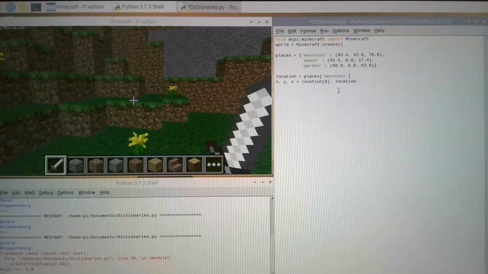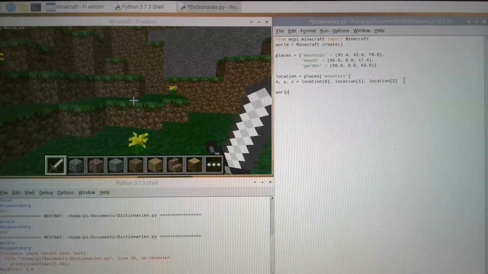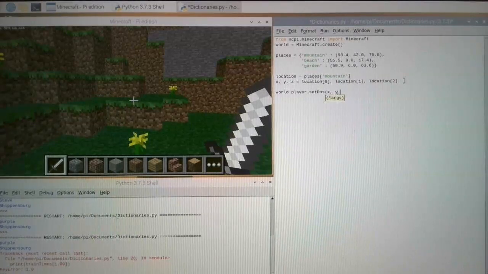Then location element 1, that's going to assign 42.0 to the y value. And then location element 2, or index 2, that's going to assign 76.6 to my z value. So now let's teleport our player. So world.player.setPosition, and we're going to pass in the x, y, and z coordinates that we just got from the mountain.